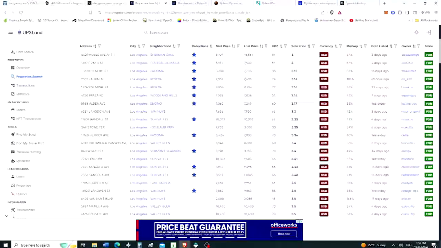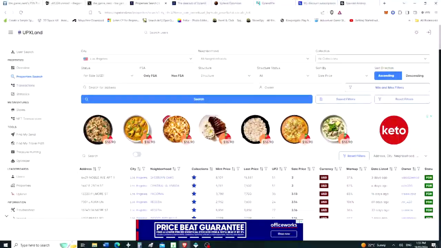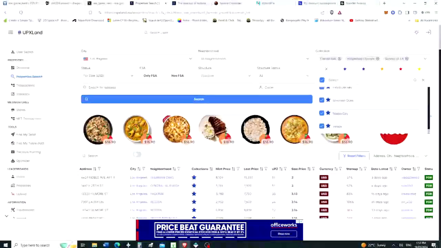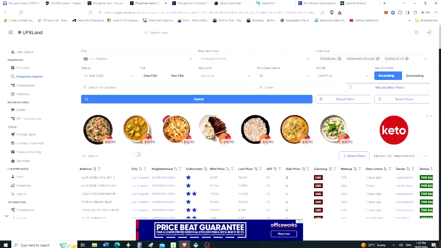The only place to possibly look at is this guy here at the bottom, Sherman Oaks. We know that is a collection property. So if we go to all collections up here again and select all of them, that's also going to be all LA properties, which we don't want because all LA is other collections. We just want specific collections. So Sherman Oaks being the lowest does ring a little bell for me.